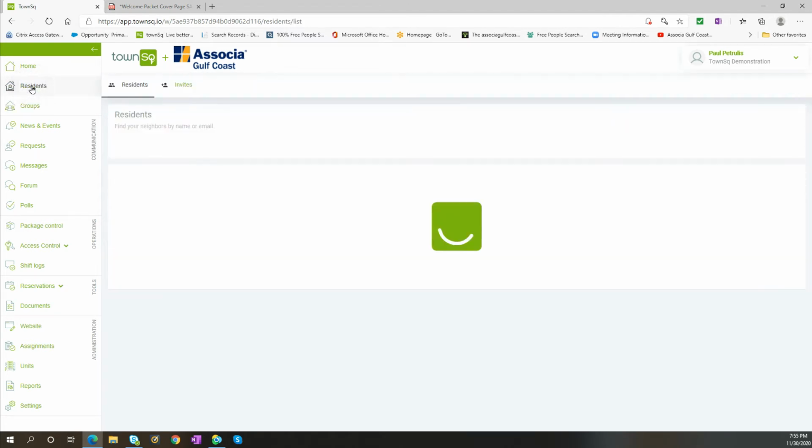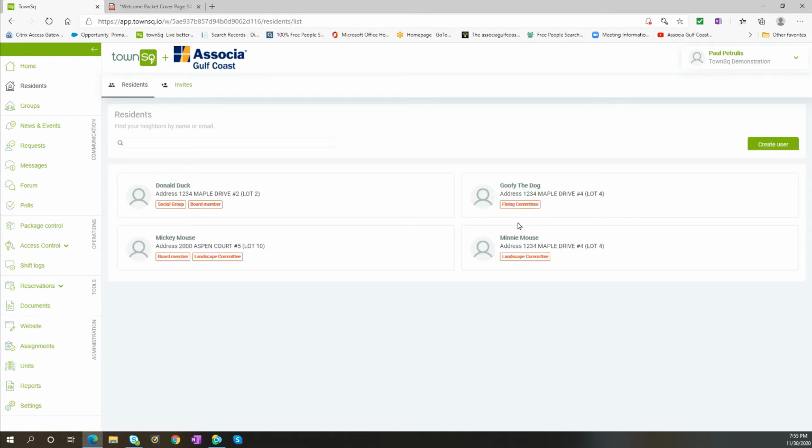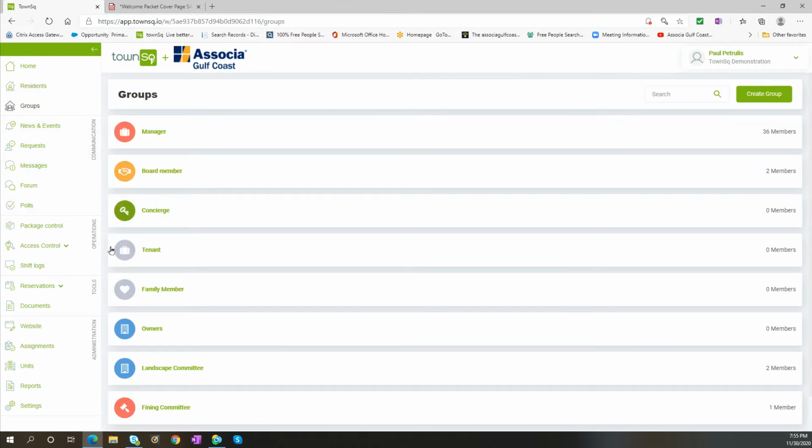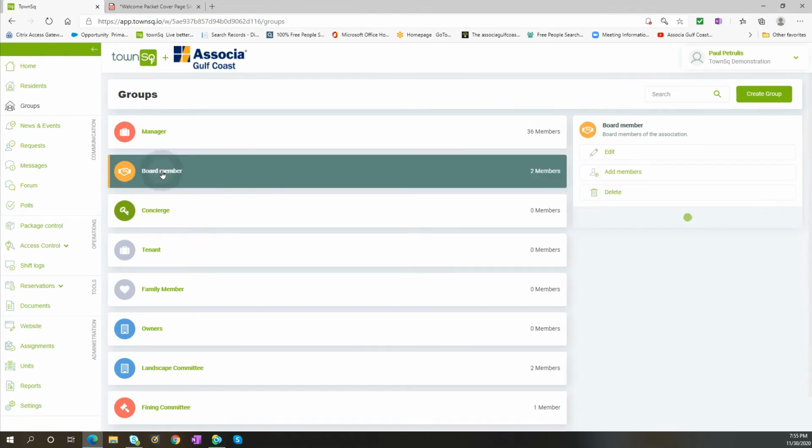Remember, if we went into residents, just going back here, remember these little tags: landscape committee, fining committee, board member. Just to use that as the example, the groups. If I go into board member, it shows I've got 2 members here. If I actually click into this, as it thinks, that's the little symbol that it's thinking, this is now how you know who's on the board. So in this example, it's Mickey Mouse and Donald Duck.